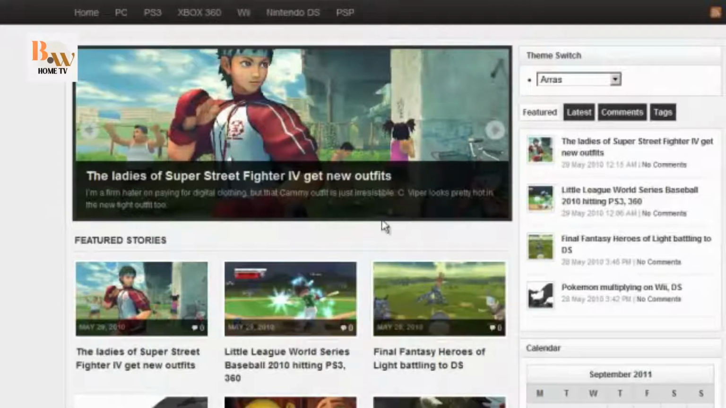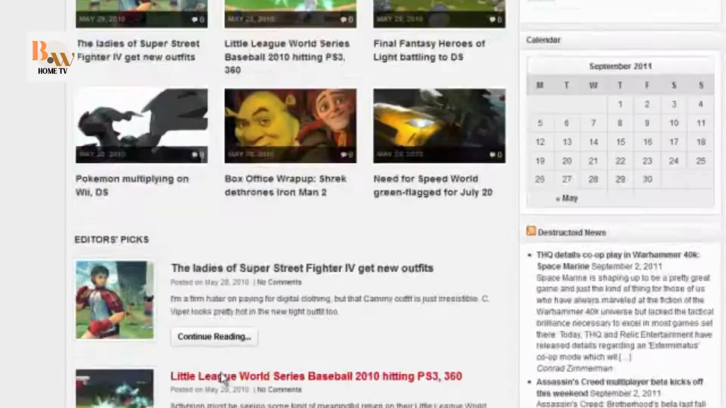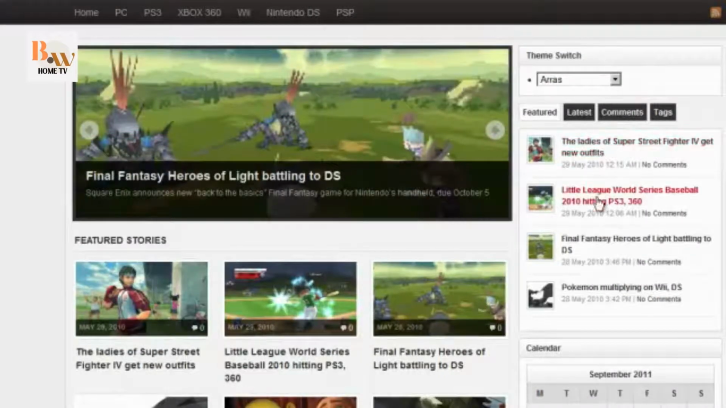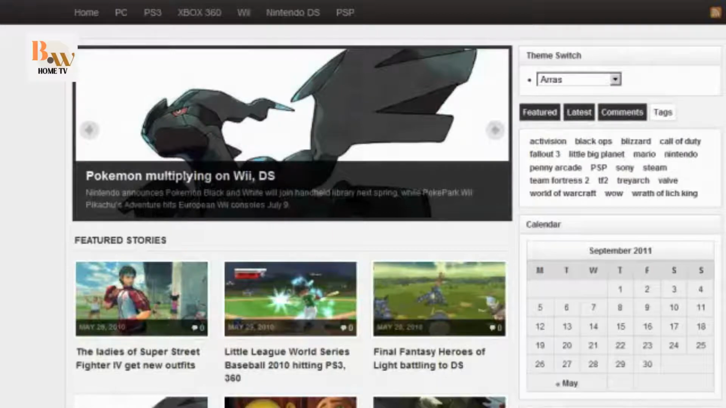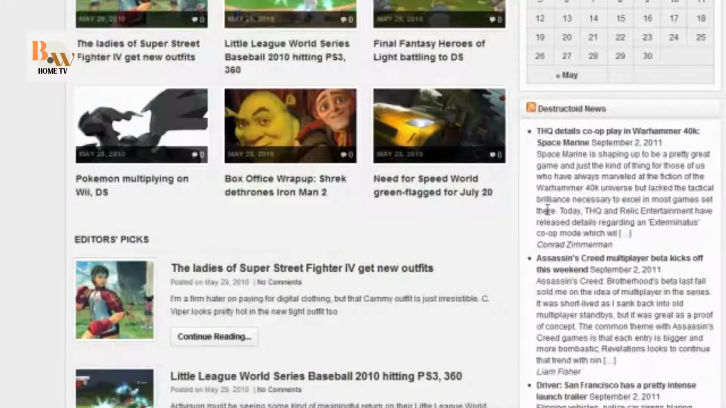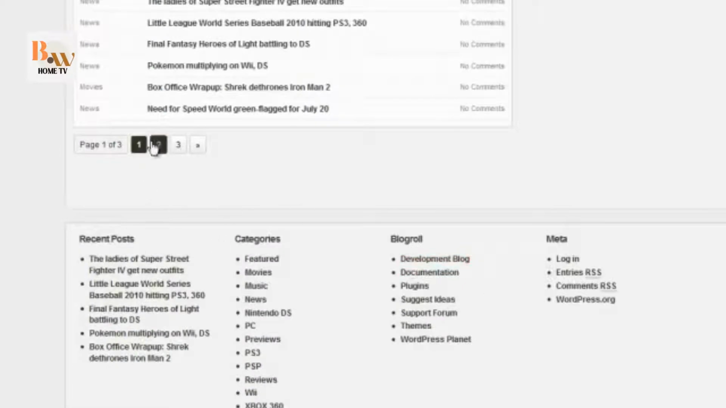So this is what it looks like. So you have a banner at the top, and you have little thumbnails of each post called featured stories, and then editor's picks. It's a 2-column theme for the most part. I like the tabs here that says, it has your featured posts, your latest posts, comments, and tags. It's got a calendar, which really never serves any purpose, but I'm sure you could figure out how to make it work. And then there's a news feed here. At the bottom, there's the latest headlines, and then a footer that is 4 columns, which is recent posts, categories, blog roll, and meta. Pretty cool theme.